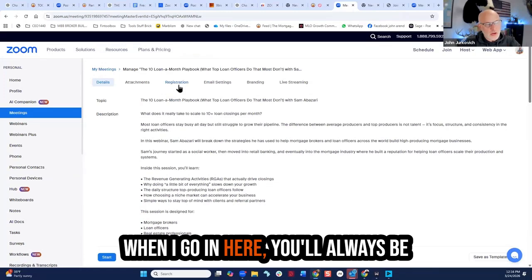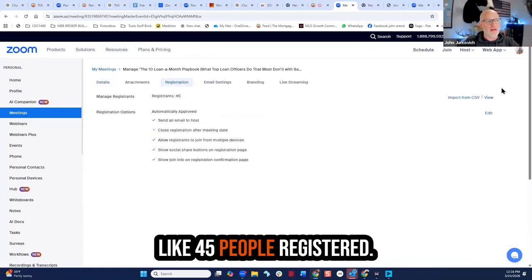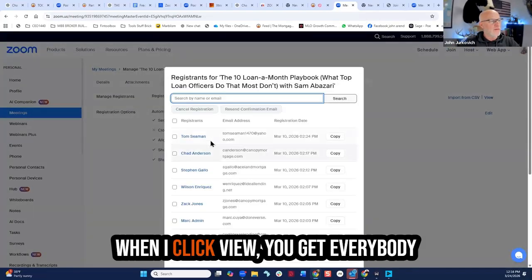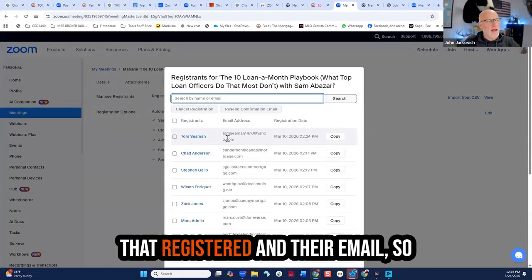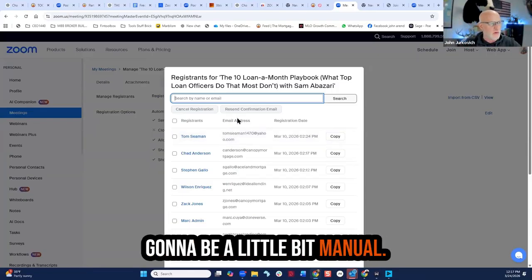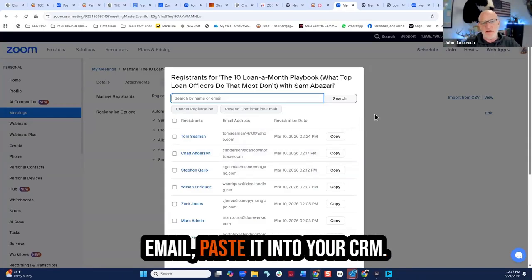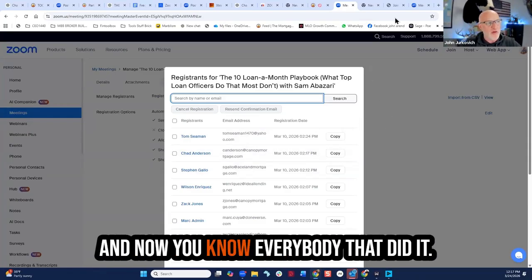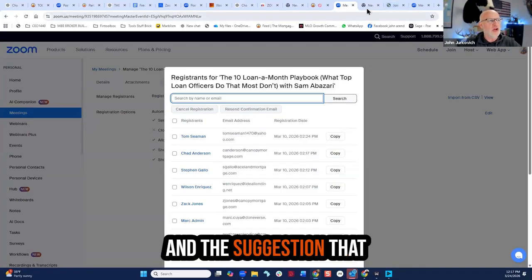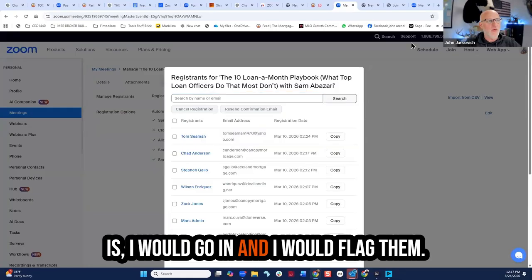When I go in here, you'll always be able to go back to your registrations, like 45 people registered. When I click view, you get everybody that registered and their email. It's not fancy software, it's going to be a little bit manual. You can copy their email, paste it into your CRM, and now you know everybody that did it. My suggestion is I would go in and flag them.